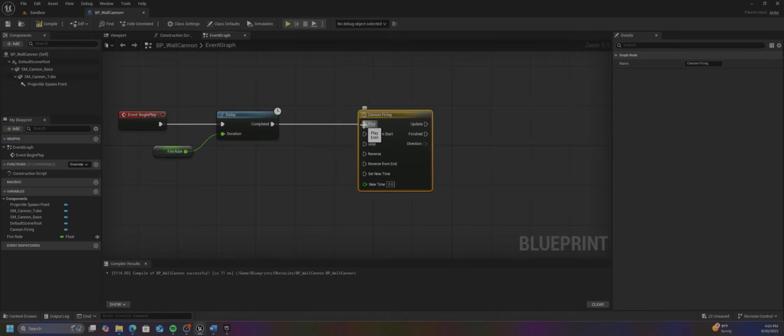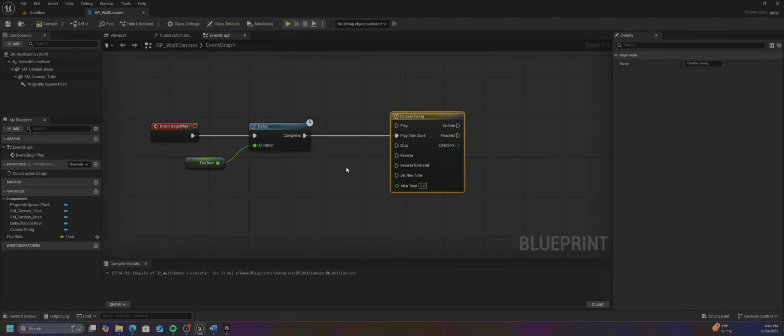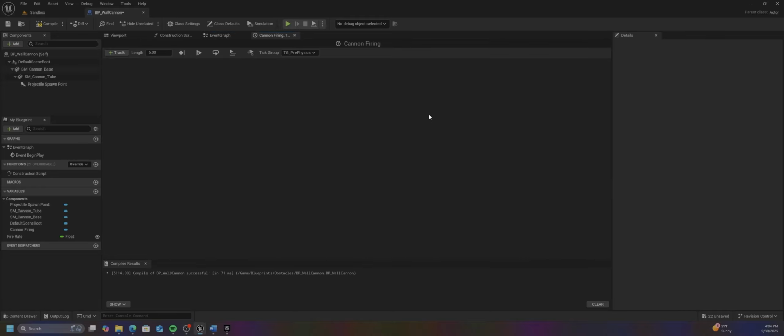Right now it's connected to play. We're going to use the control, hold the control button, get the little hand, click it, and drag it, and drop it down here, play from start. We want to play from start. All right, so now let's double click and open this up. There's nothing in here yet, but we're going to change that real quick. First, we're going to change the fire length from 5 to 0.4. Okay, so that fires pretty quickly.